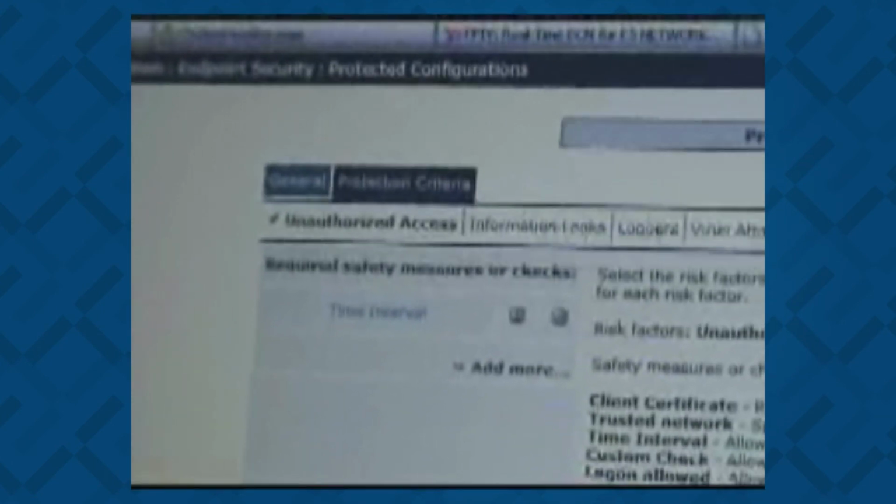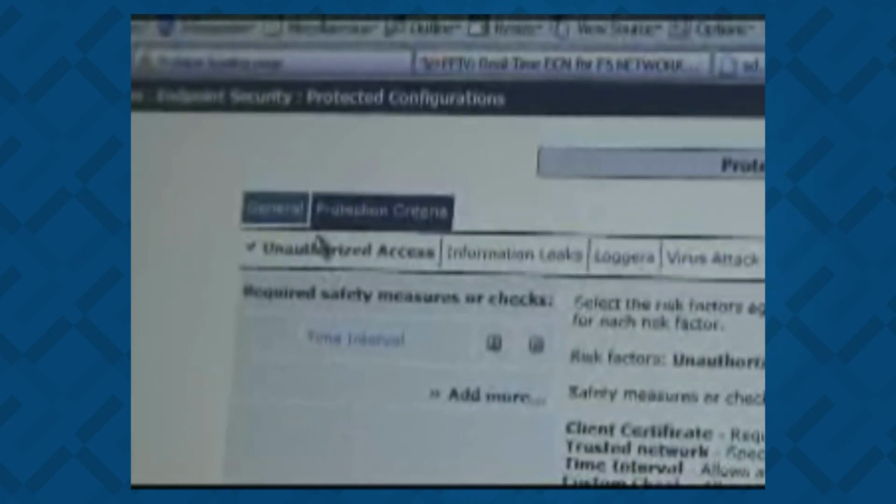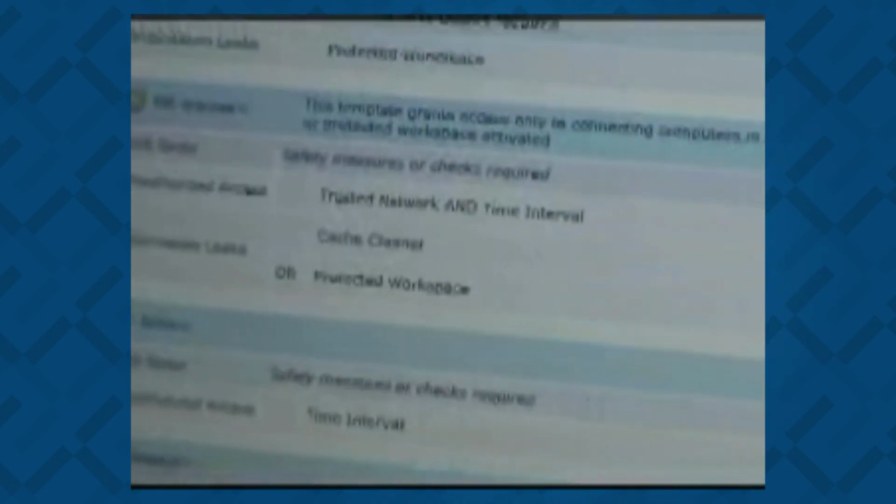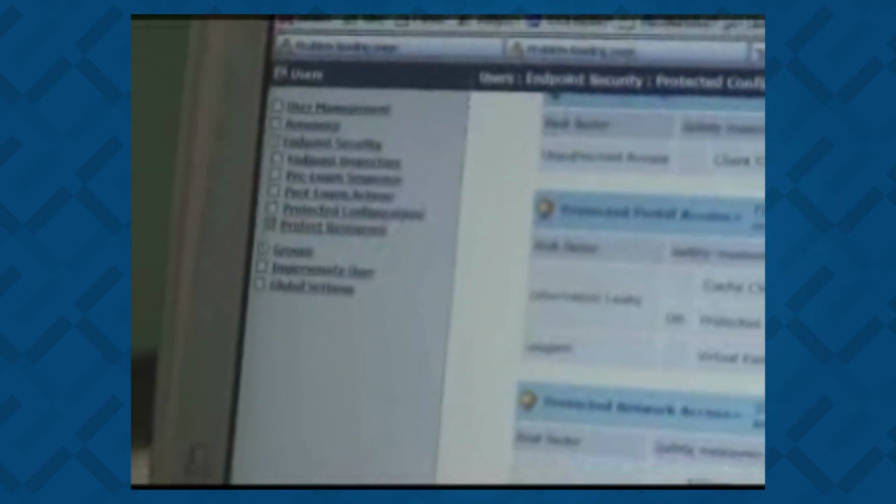Check next to the unauthorized access set up, right? Yep, that one's set up. Okay. We go back to our protected configurations. We now have time 2. Okay. Now what we want to do is go to our resources. Our resources are the favorites for the end user. So the things you're going to protect.